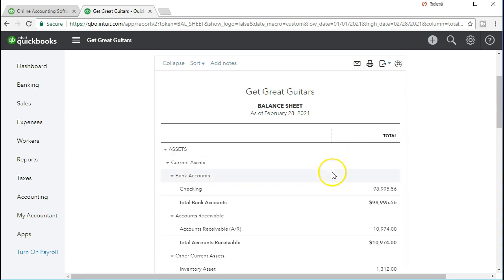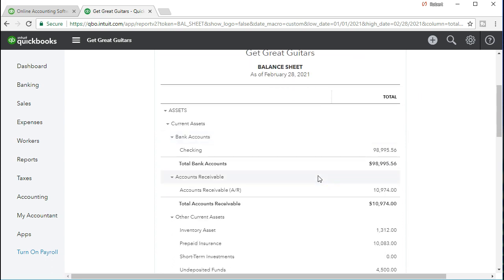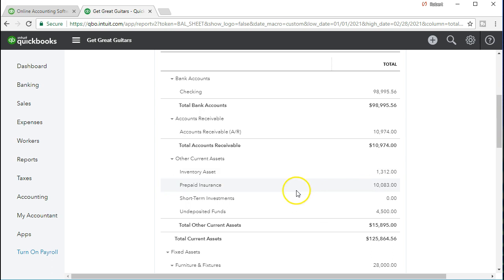So here is the report. We're going to scroll down to the assets section for the prepaid insurance assets. There it is. We have 10,883 in it. And that should be 11 months now.